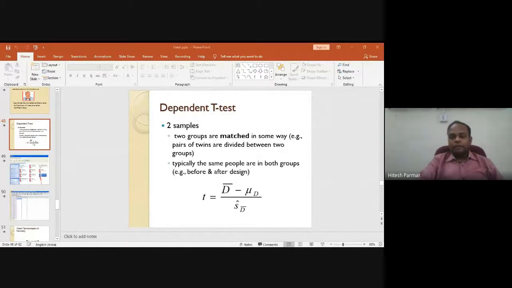We took the example of the monthly mobile bill of the male respondents and female respondents, and then we checked whether a significant difference is present or not. The final conclusion was that the difference is not significant.